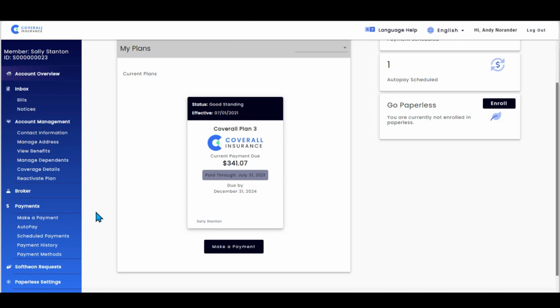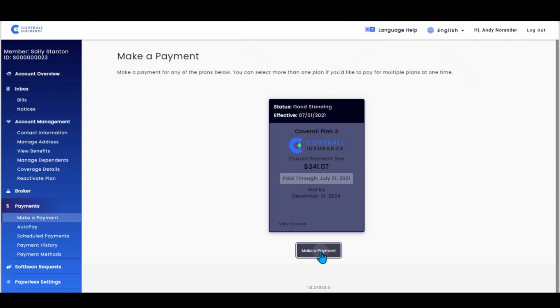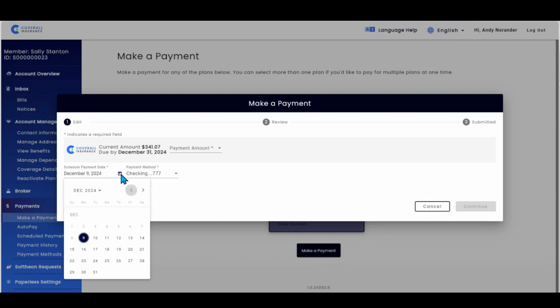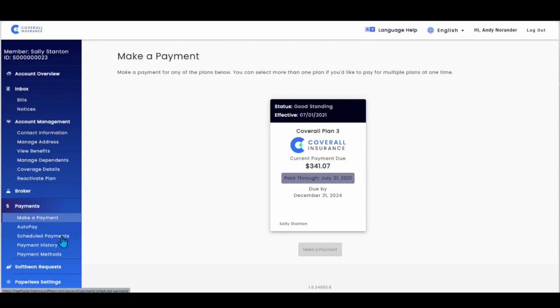If Sally needs to make a one-time payment, she can select either of the Make a Payment buttons. She will then have the ability to use a payment method previously created or add a new payment method for a one-time payment. She can also set the date for this one-time payment to take place. If the payment is to take place at a later date, it can be reviewed in the Scheduled Payments section at a later time.